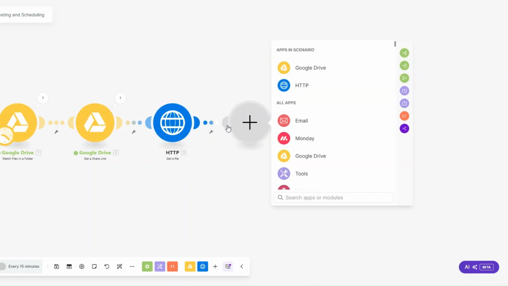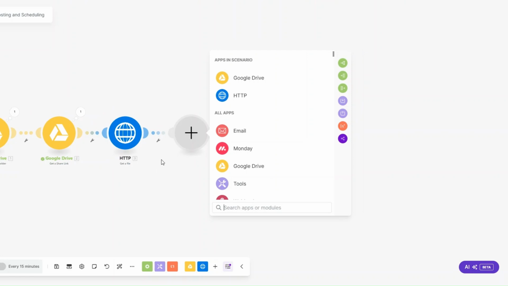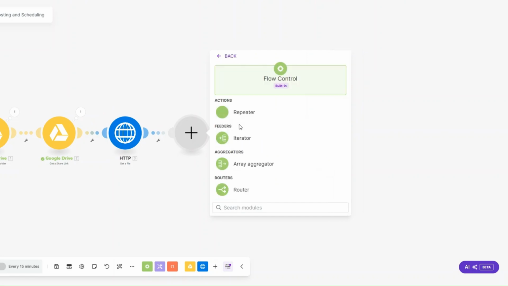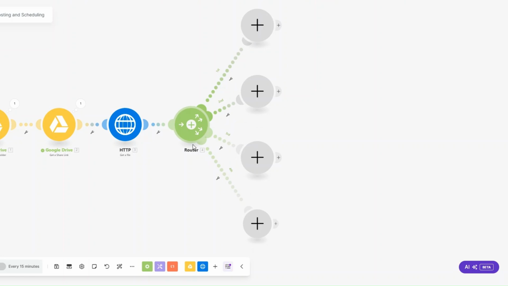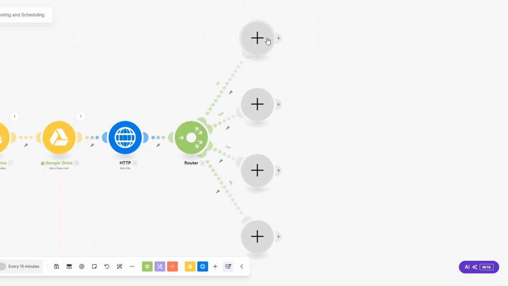Here, I'd like to post this image to 4 social media platforms. So I'd like to post it on Facebook, LinkedIn, Instagram, and Twitter. So I'll click on flow control, and then here I'll click on router. Since we'd like to post on 4 social media platforms, I'll add 4 routes. The first one will be Facebook.